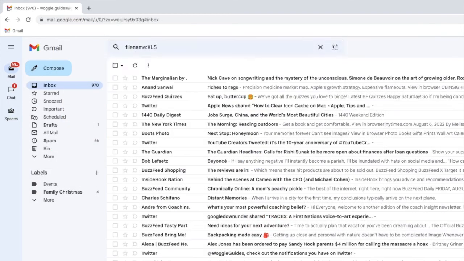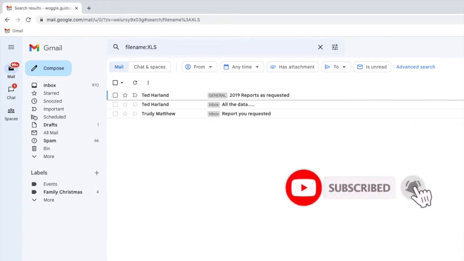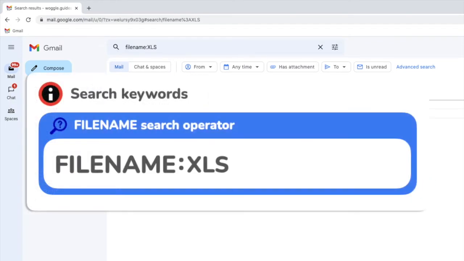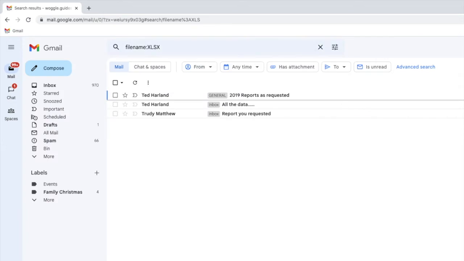If I now press return on that search, a number of emails are displayed, all of which have an Excel file attachment. One thing to watch out for here is that more recent versions of Microsoft Excel also use a slightly different file extension, XLSX. You'll see if I search on this, a list of different Excel files is shown, as Gmail treats these as different document types.